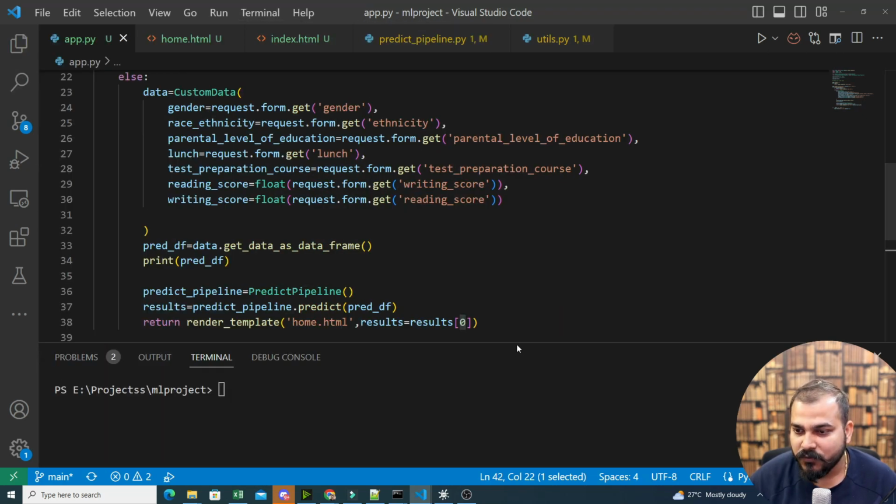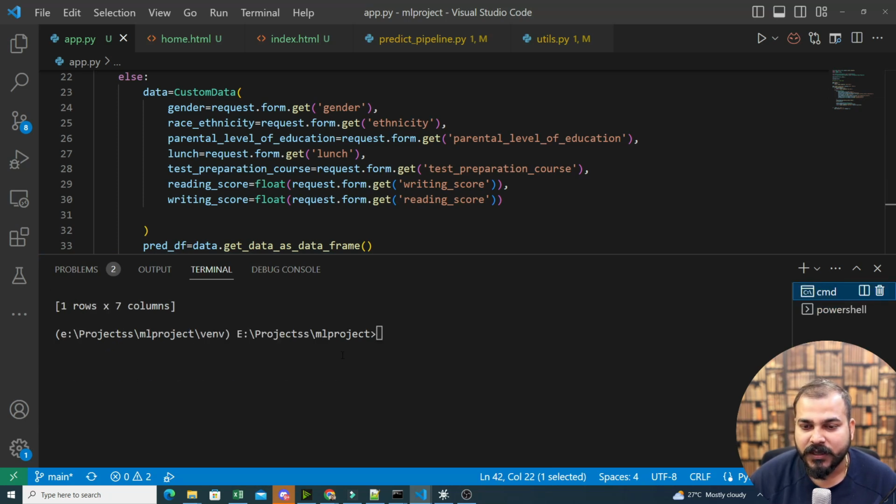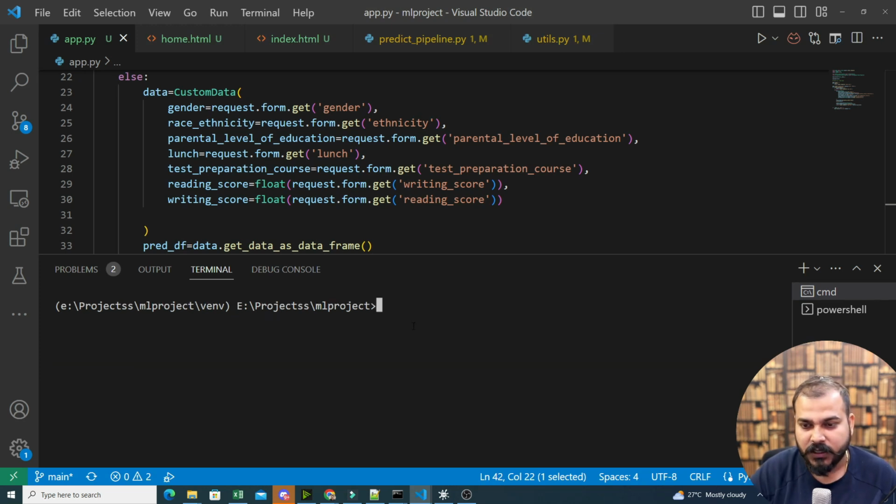By default, my terminal, let's see, it should be inside my venv environment. So let me just clear my screen. CLS. Okay. And now I will go ahead and write python app.py. So when this thing is getting executed, you will be able to see this.